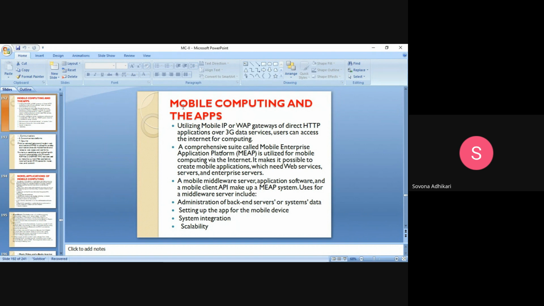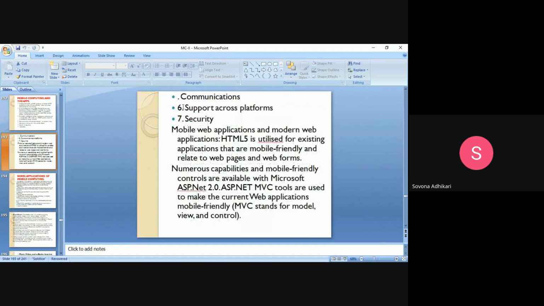This slide I have discussed in the last class, I think. A mobile device, application software and mobile client API make up a MEAP system, used for a system and including administration or backend server of system data, setting up the app for the mobile devices, system integration, scalability, communication, and support across platform security. So mobile web applications and modern web applications use HTML5 for existing applications that are mobile friendly and relate to web pages and web forms.